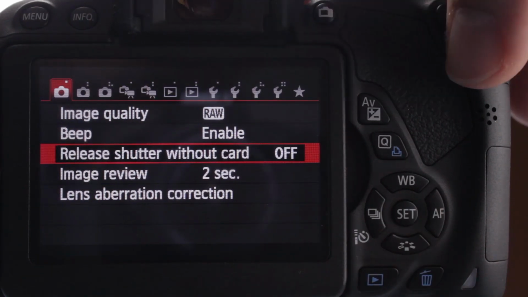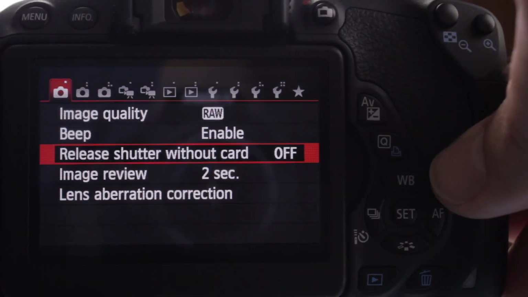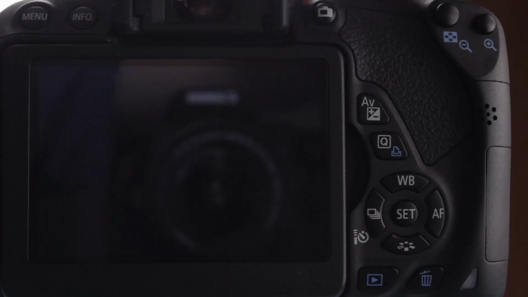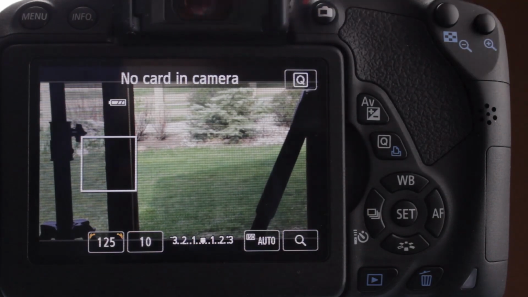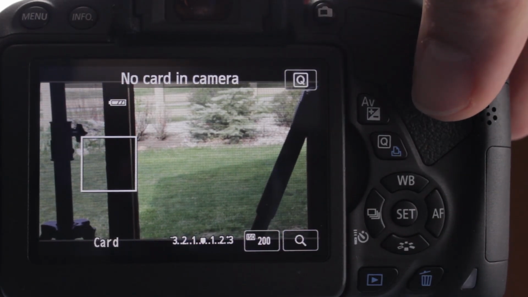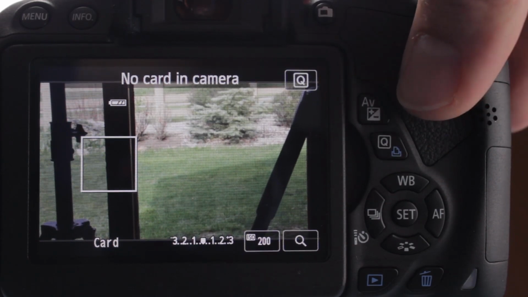So if I take the card out, and you should power the camera down before you take the card out, if there's stuff on the card that you don't really care about, you can definitely take the card out while it's powered up. So I've taken the card out, and it's going to say no card in camera. So let's say that you can't see it, it's a sunny day, and I want to take a picture. Well, I'm pressing the shutter down and nothing's happening.